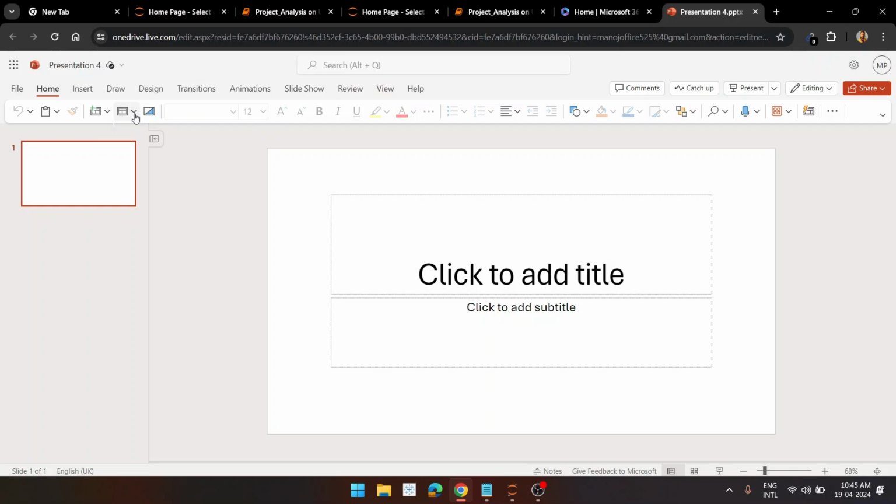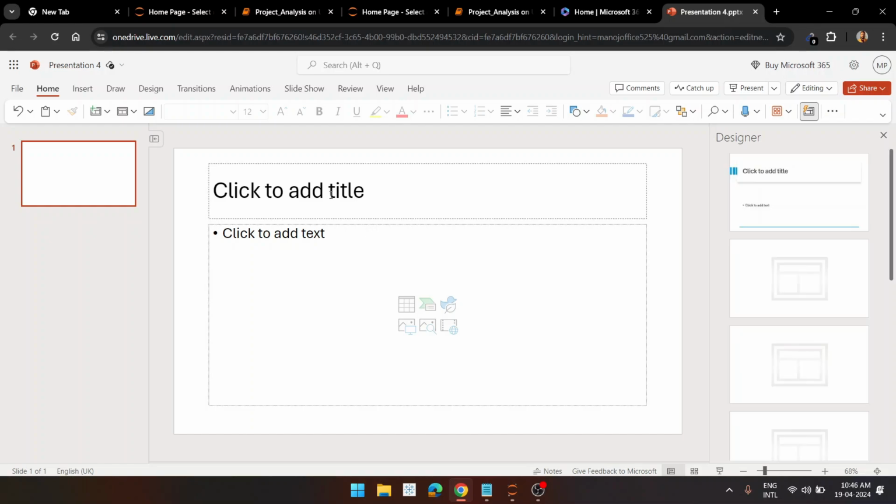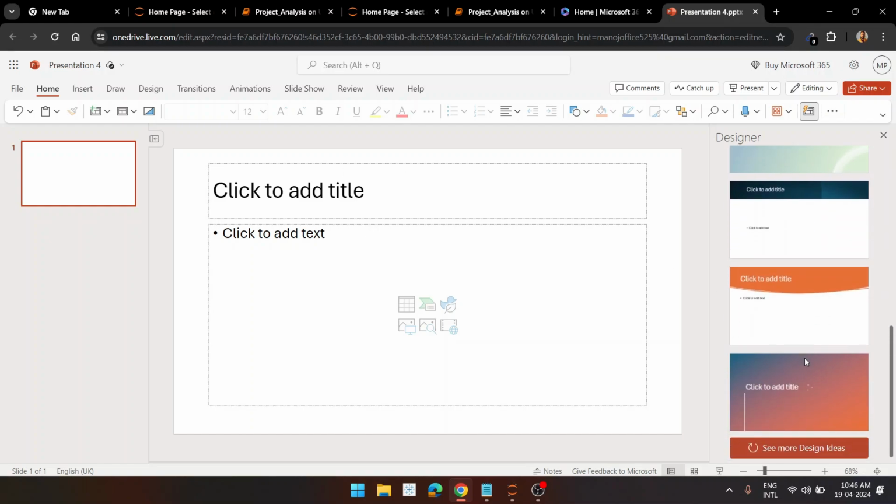Once you click here, you will find multiple themes. Whatever theme you want to choose, you can choose. I'm just choosing this one. Okay, so this is the same. Now you can choose the design from this side. Whatever design you like, you can choose there. I just wanted this one, you can choose simply.